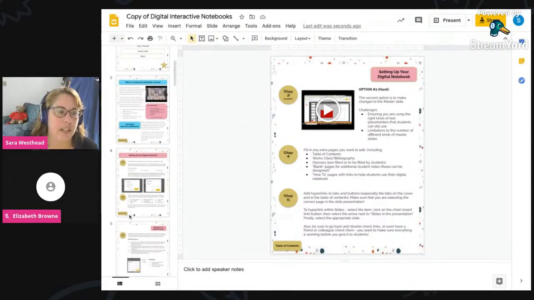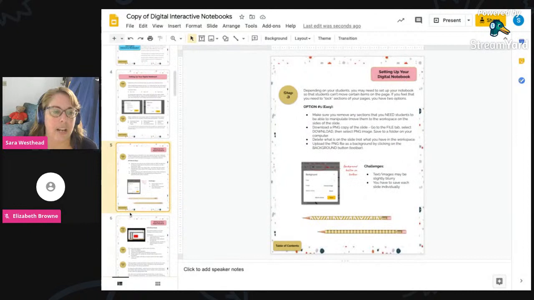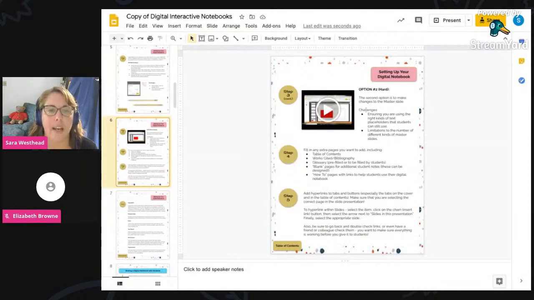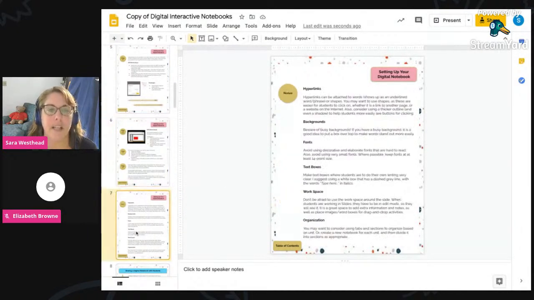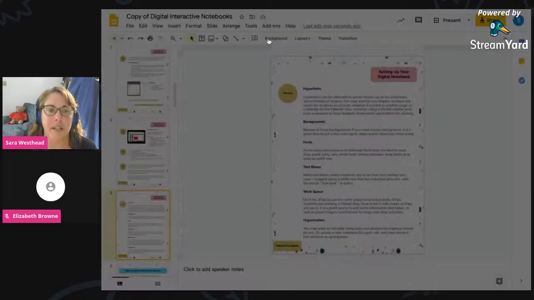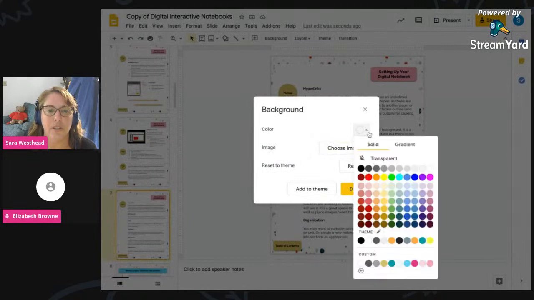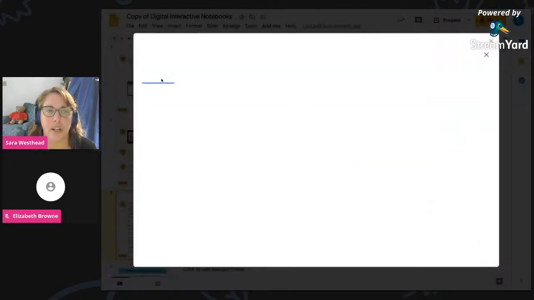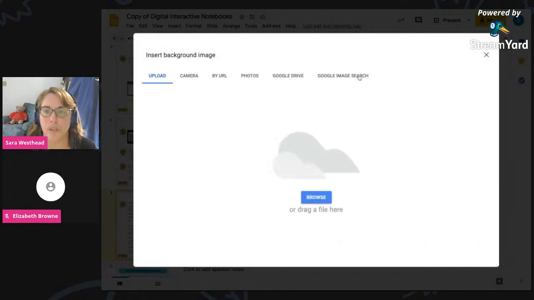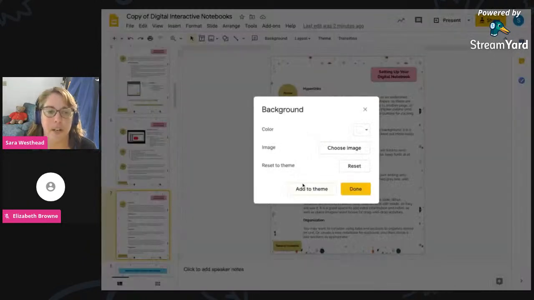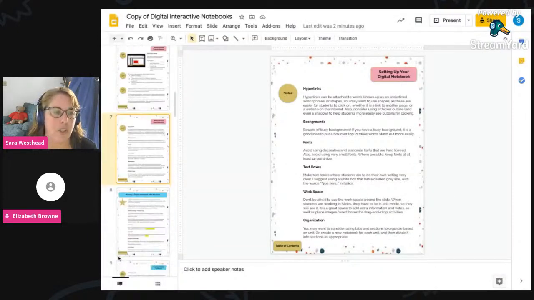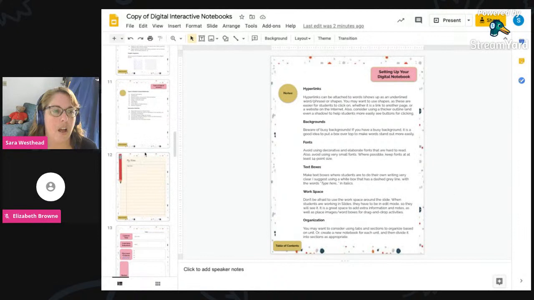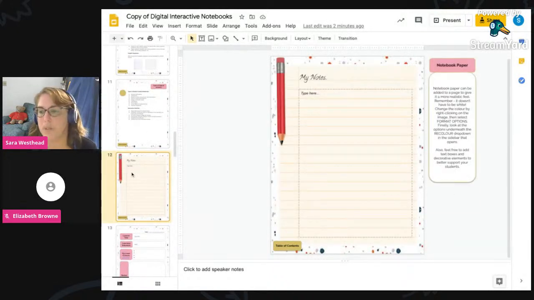So let's have a look. There's lots of information in here on how to do the setup, adding videos, table of contents, changing your background. So just simply clicking the background button, you can pick a color, you can pick a gradient, you can choose an image, you can upload, you can do a Google image search, etc., and find and reset theme if you need to, done, etc.